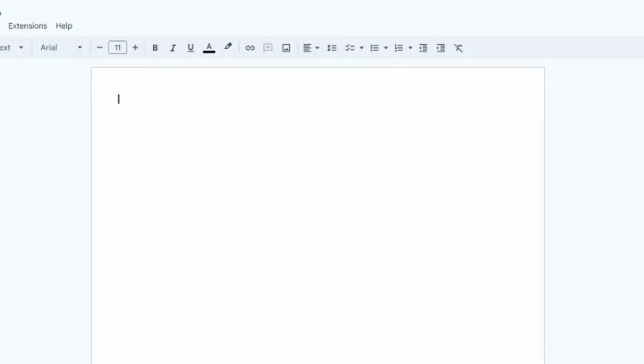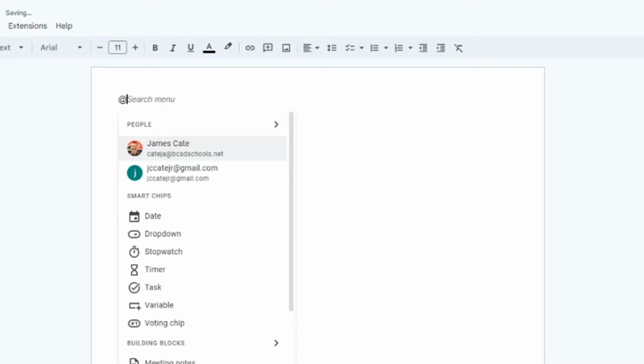This week's tech tip is Google Chips inside of Google Documents. These can be used inside of Docs, Slides, and other Google Suite applications. So we're going to look here inside of Google Docs, and we're talking about a Google Chip. We're going to hit Shift and number 2, which is the @ symbol, and then it is going to pull up our chip menu.